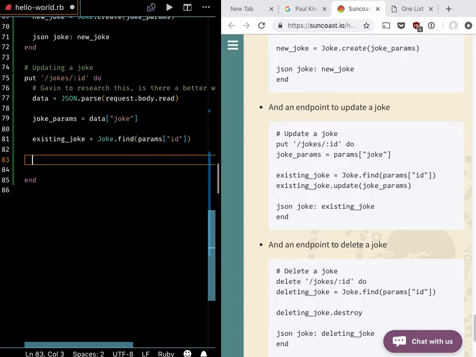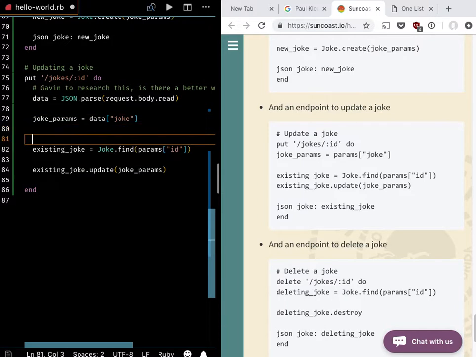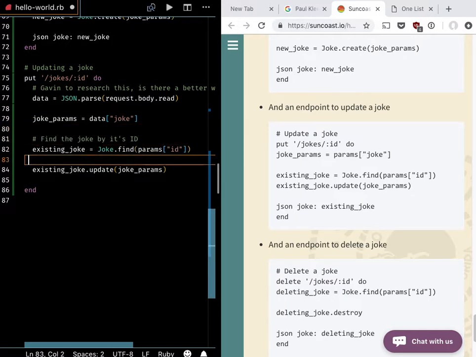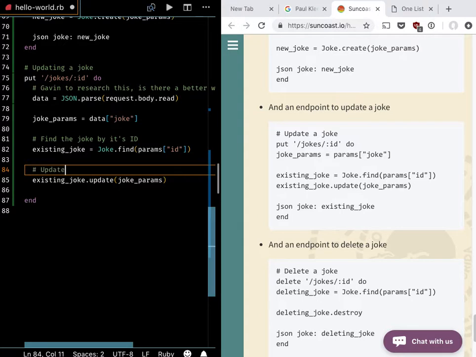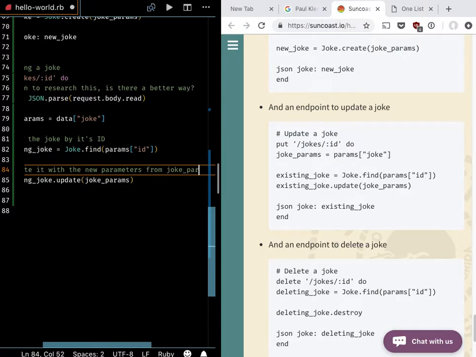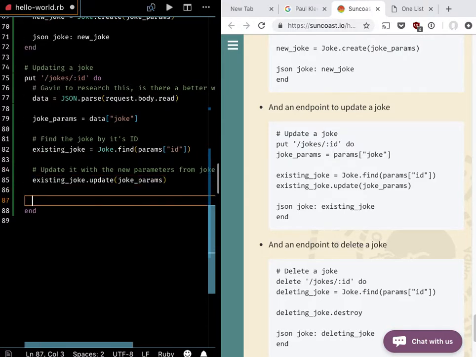Now that we have the existing joke, we're going to update it with the joke params. Right? Find the joke by its ID. Update it with the new parameters from joke params. And then we'll just end up doing the same thing.